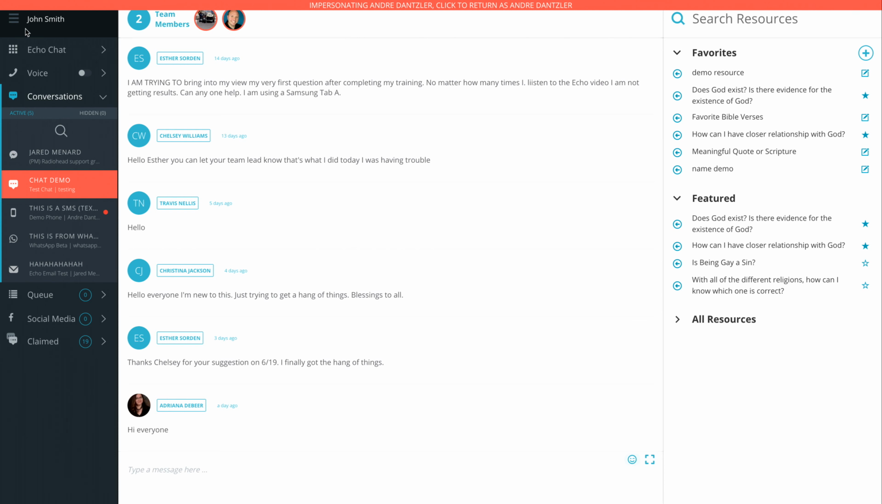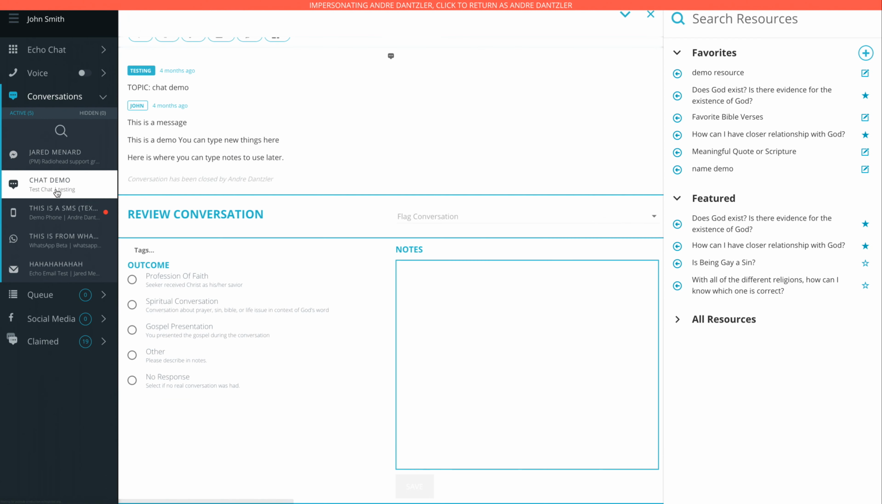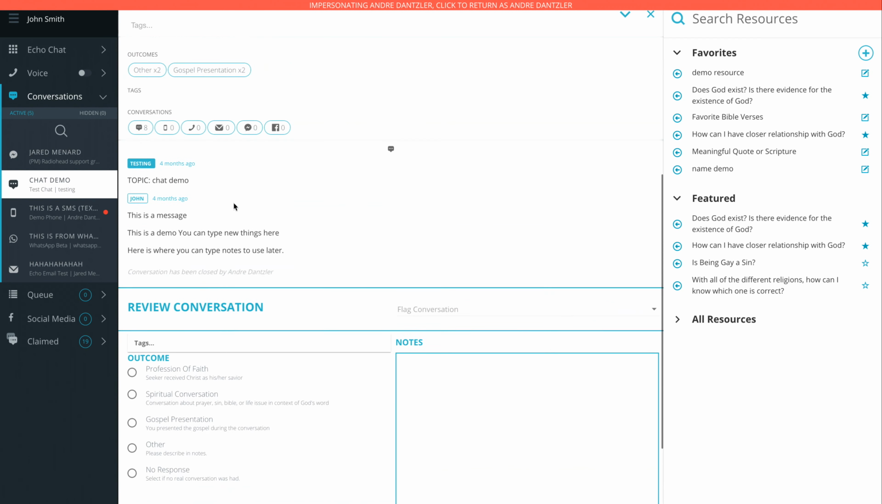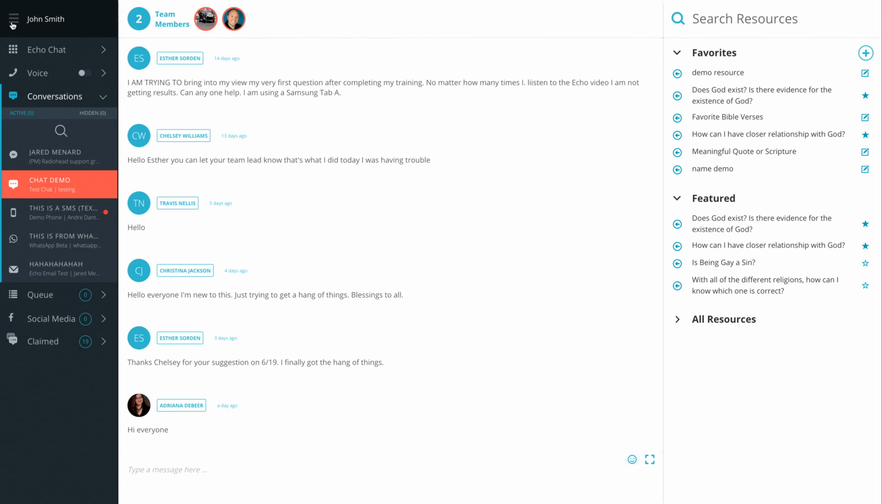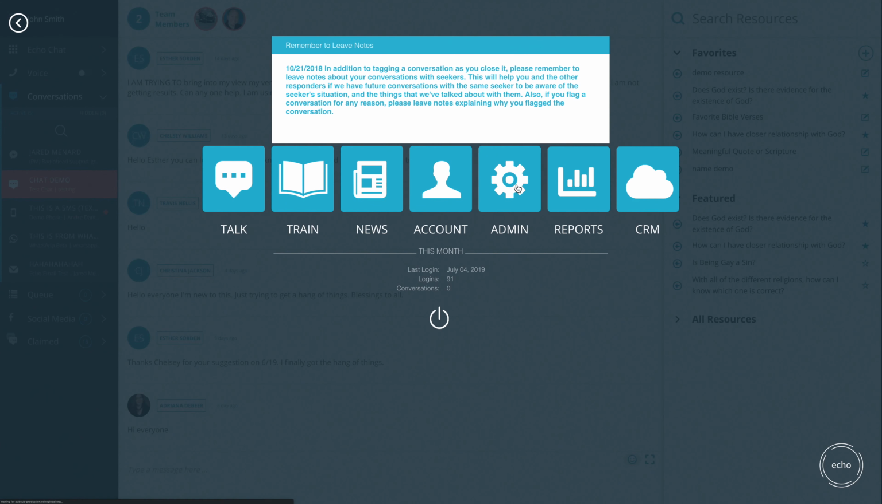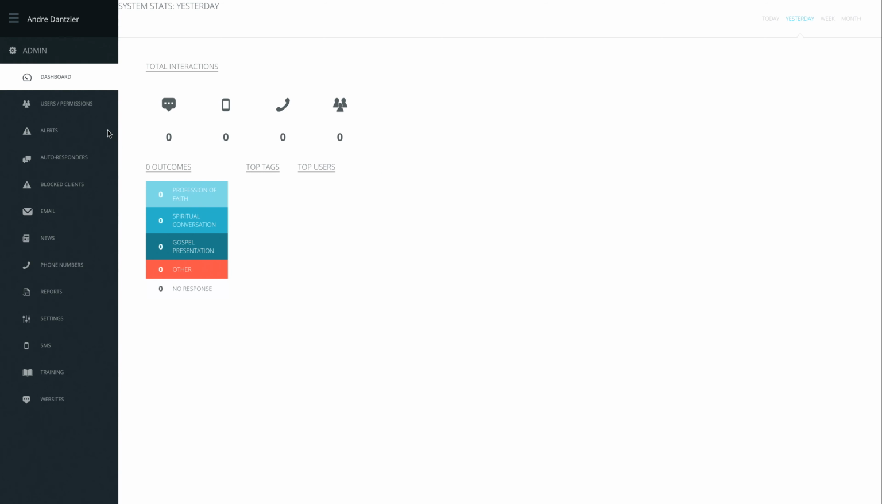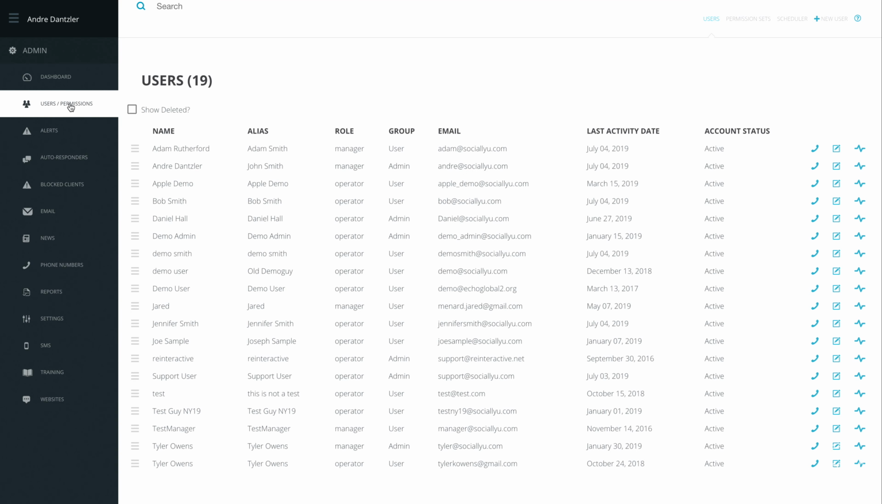But here's where we would see that. Here's where we can see the name that they're going by, John Smith. We can see whatever conversations they have active and going on. And once you're done with that, you can just click this red bar. It's going to take you right back in to Echo as if you are that user. Now, again, a little weird since I impersonated myself. But now I'm just going to go back over to users and permissions.